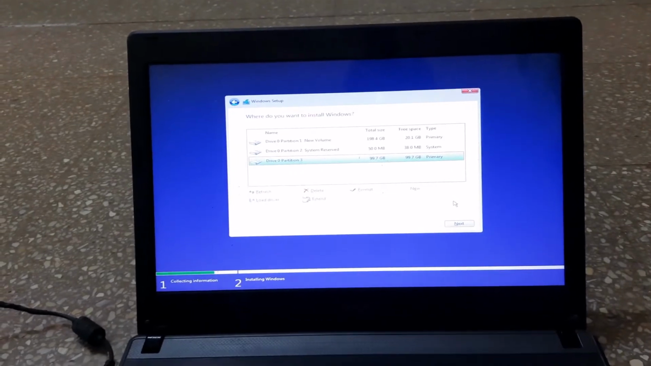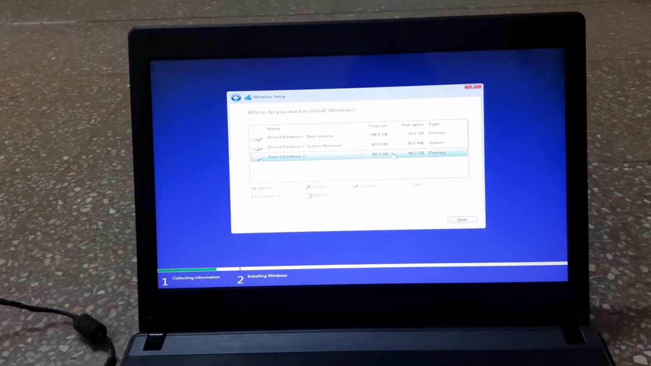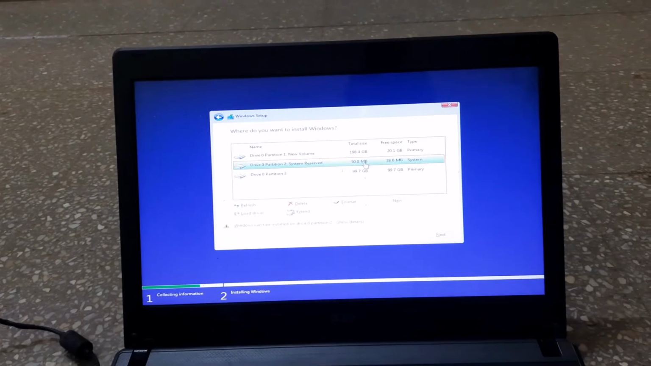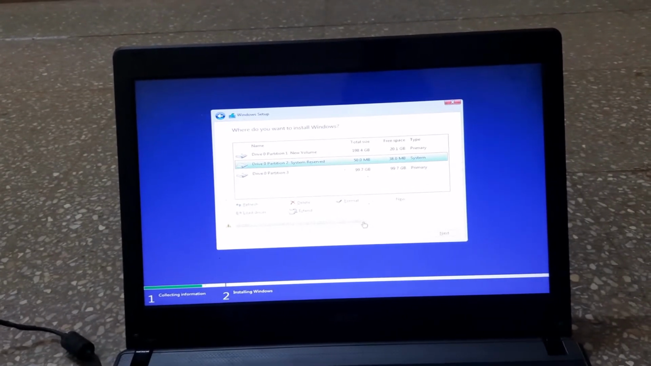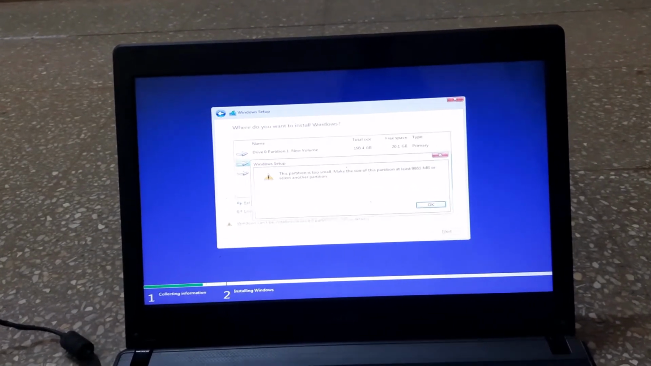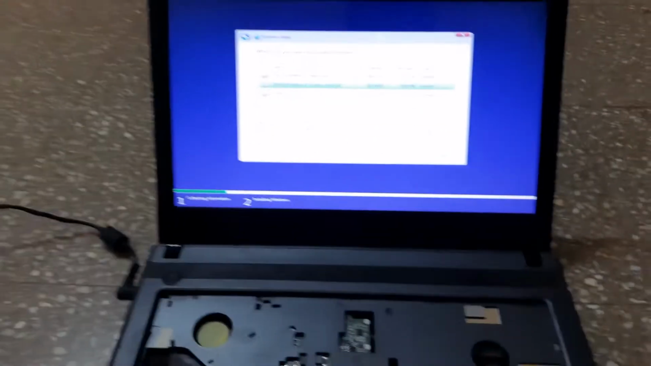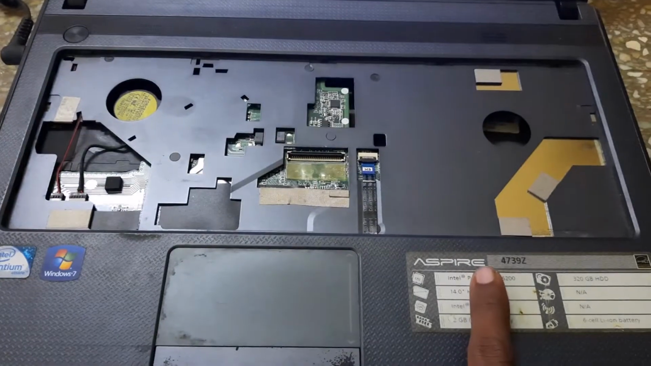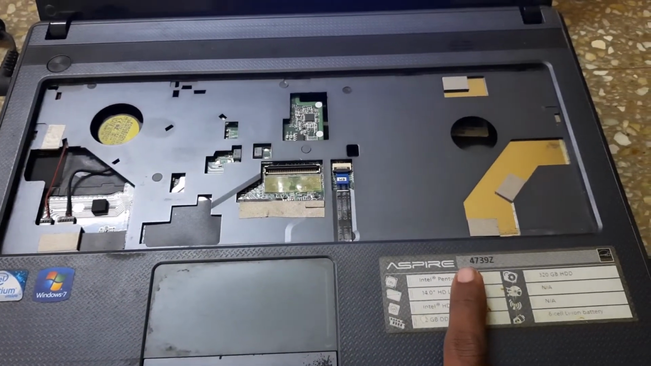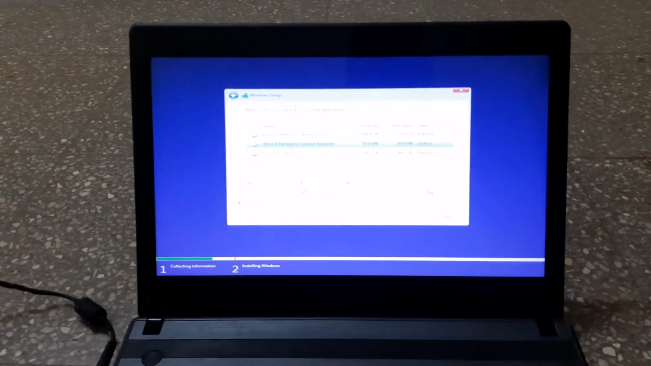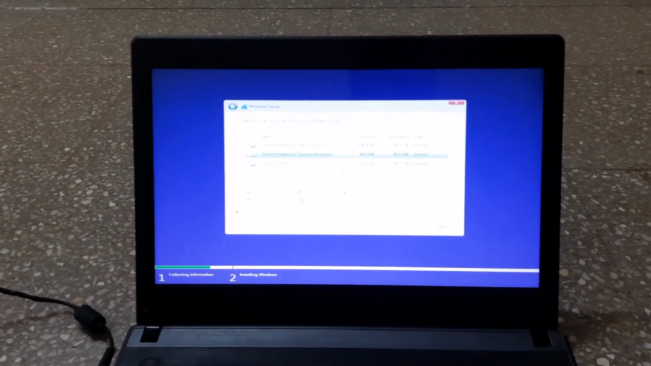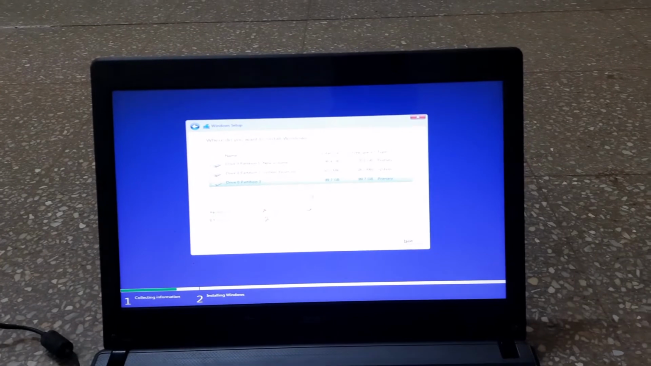So I'm just going ahead with the new partition 3, which has 99 GB. If I click on a small amount, it cannot be installed. The detail shows the partition is too small. In this type of old laptop, this is Acer Aspire 4739Z, when you are trying to install the OS, sometimes you will face a case where you cannot install, even if there is more memory.